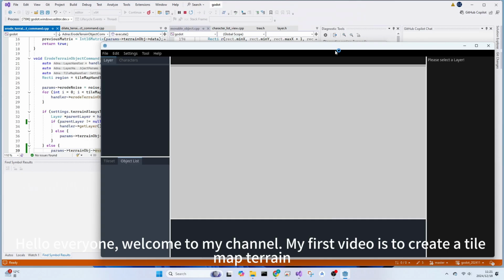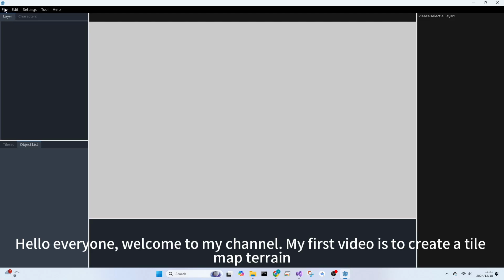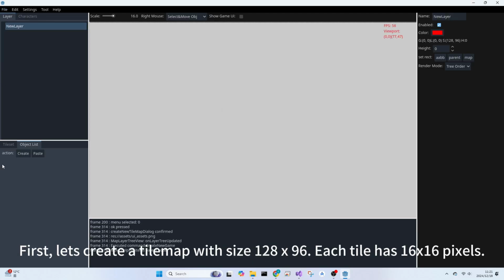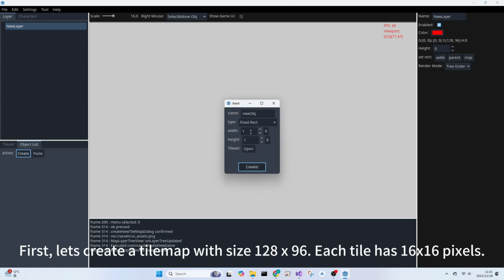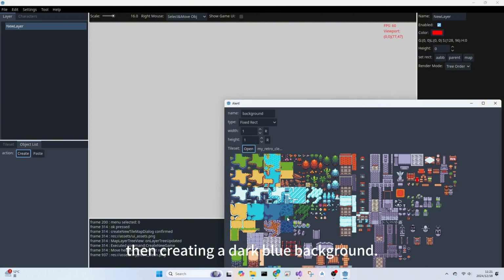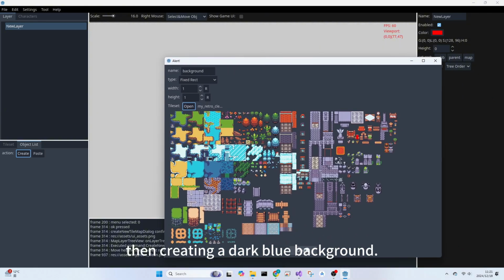My first video is to create a tile map terrain. First, let's create a tile map with size 128 by 96. Each tile has 16 by 16 pixels. Then creating a dark blue background.